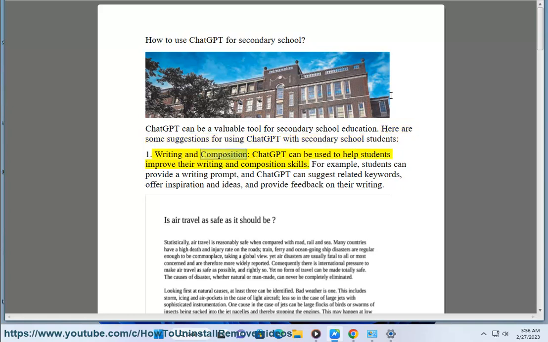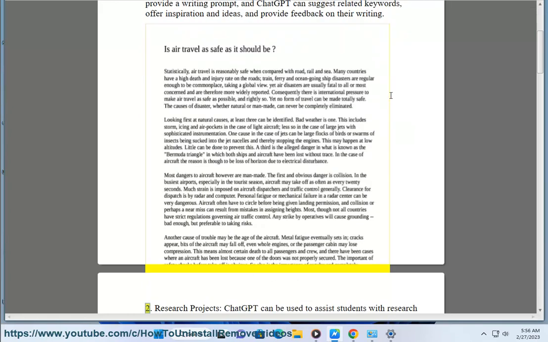1. Writing and composition. ChatGPT can be used to help students improve their writing and composition skills. For example, students can provide a writing prompt, and ChatGPT can suggest related keywords, offer inspiration and ideas, and provide feedback on their writing.